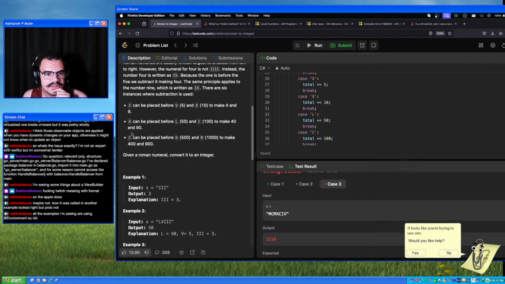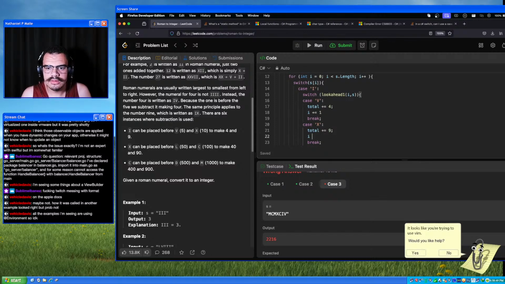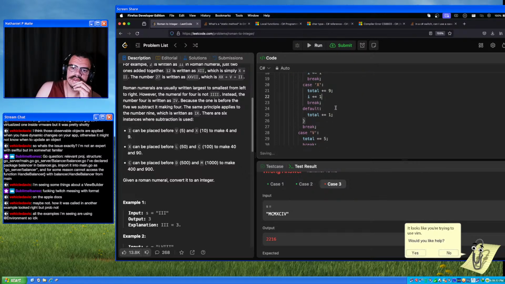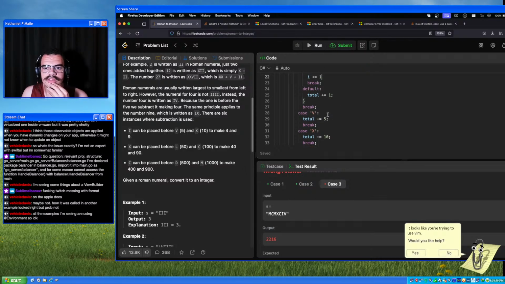So then, which were the other ones? X can be placed before L and C. Oh, I forgot. When we do the look ahead, we need to add 1 to I. I plus equals 1. Almost forgot about that. So that should work. I can be placed before V and X. X can be placed before L and C.